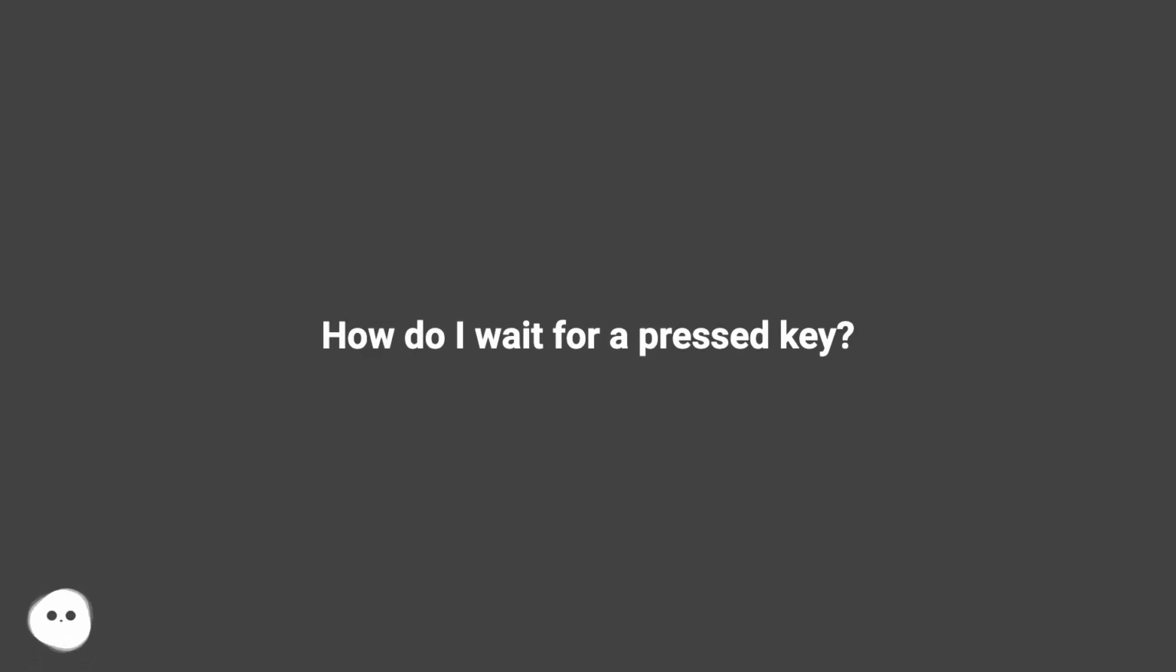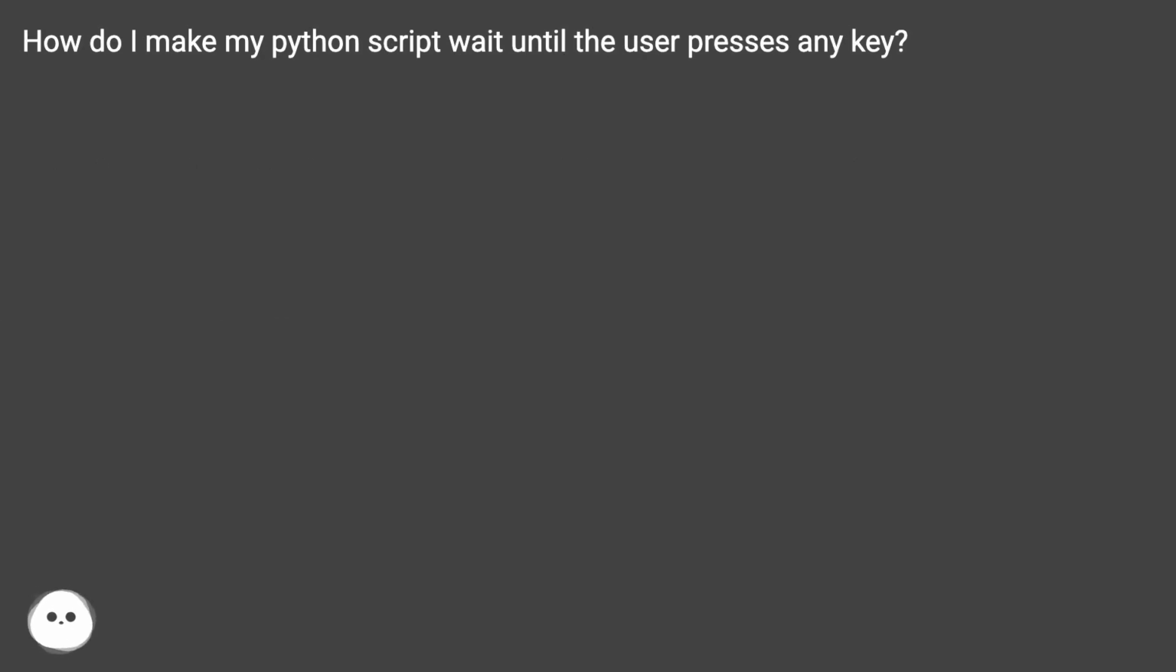How do I wait for a pressed key? How do I make my Python script wait until the user presses any key?